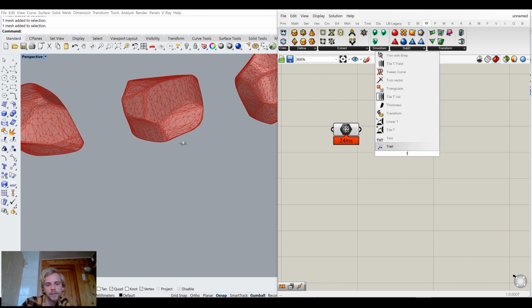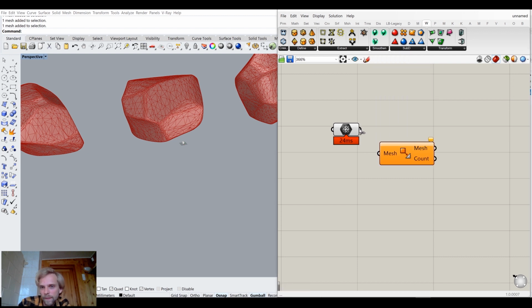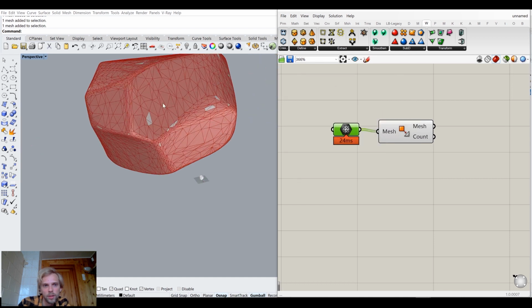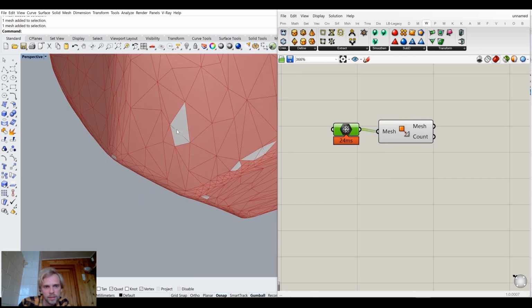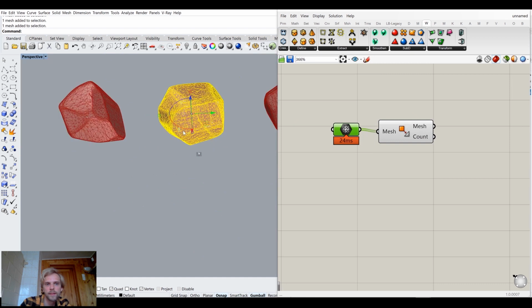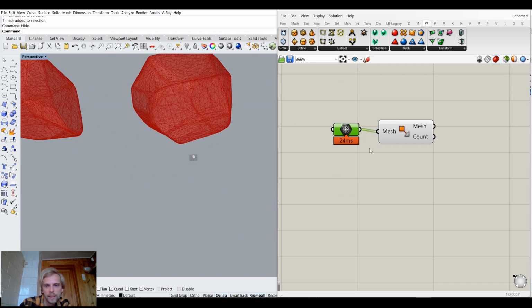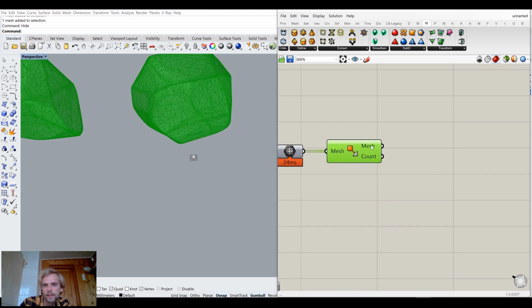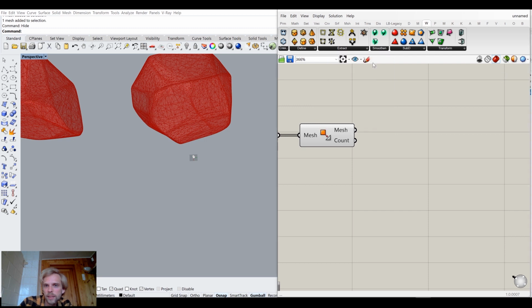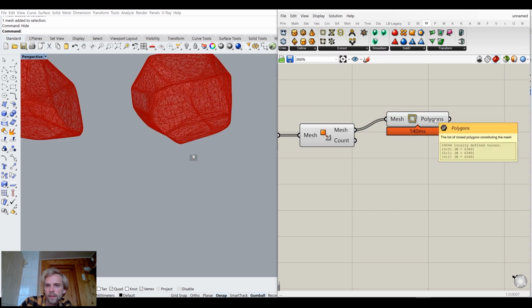So let's first triangulate them to make sure that all of the polygons are triangles and there are no quads here, like that, right? So now we have 3 triangulated meshes. Then we extract all face polylines, like that.